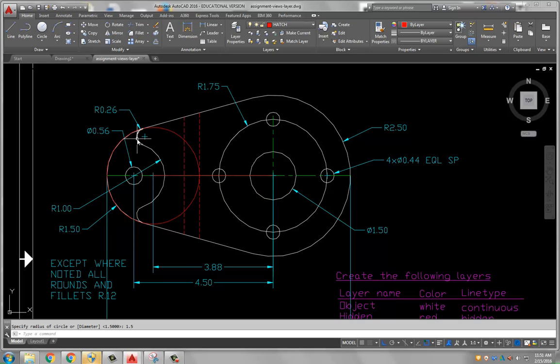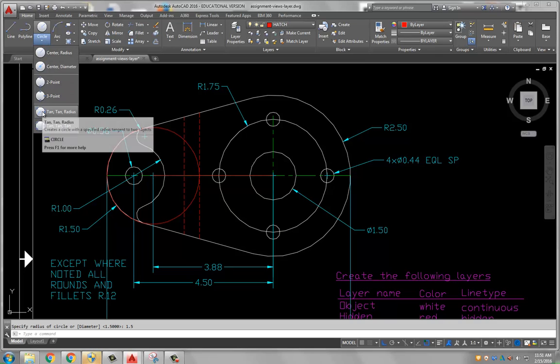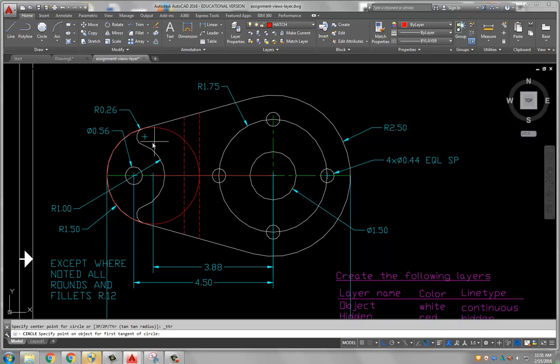Once you get that circle in, note that you have these 2 little curves here. I think the easiest way to put those in would be to draw them as circles, and I always use tan radius because it would be tangent to this circle and this circle. We know that the radius is 0.26. Okay, so you get it in as a circle like that, put another one down there, tan radius, and then trim them.